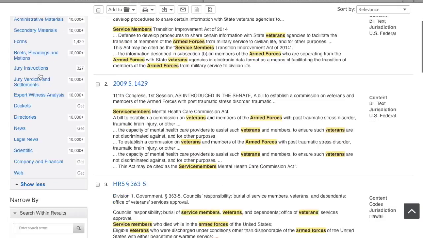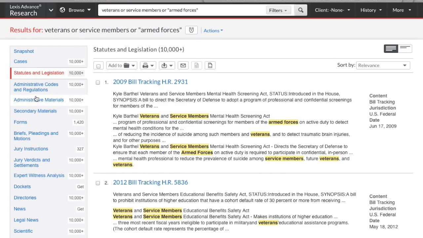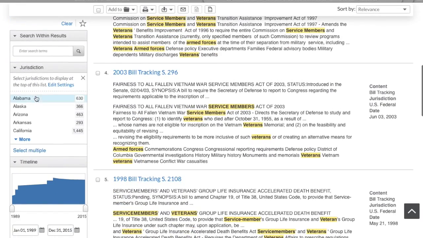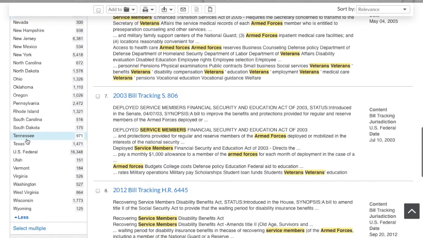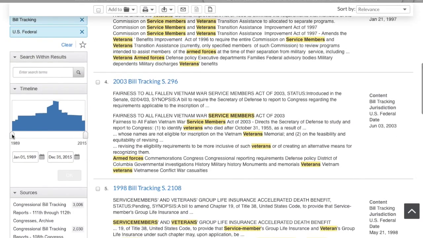And just as before, you have to start using filters. And so if you come down to the Narrow By box, the first filter that you have to apply is bill tracking under the category. So let's go ahead, narrow it down to bill tracking. Because I said we were focusing on federal legislation, we would want to come down to jurisdiction and go ahead and select U.S. federal again. So now we've narrowed it down to all of the bill tracking reports, specifically with federal jurisdiction. And then we would want to narrow it down to the last 2 years. So dragging that bar over again, let's look at January 2012 to current.